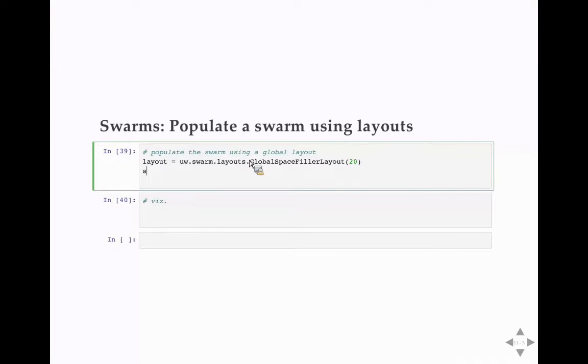So once you have a layout object, you need to go ahead and use that layout object. Alright, so you go swarm, and then what do we do here? We add populate. Populate using layout. Alright?